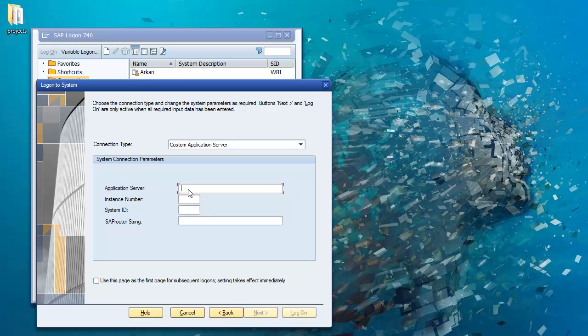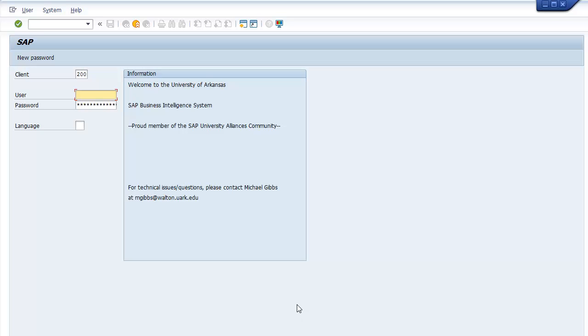First is the application server, which is sapprt.walton.uark.edu. The instance number we should use is 01, and the system ID is capital letters WBI. So this is what we enter here, and we can click on log on right away. Now it prompts us for a username and password. Make sure that wherever you're prompted, the client that you'll be using is 200.